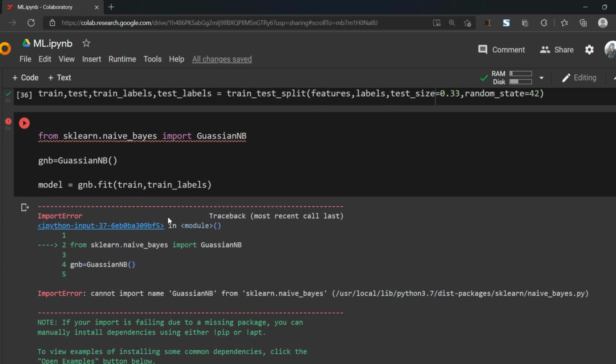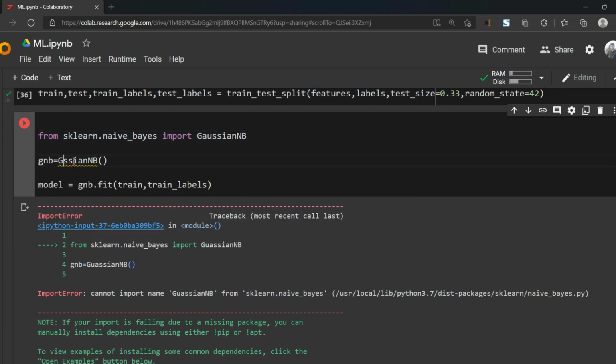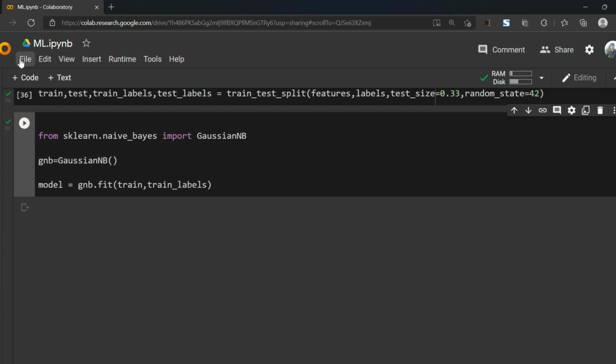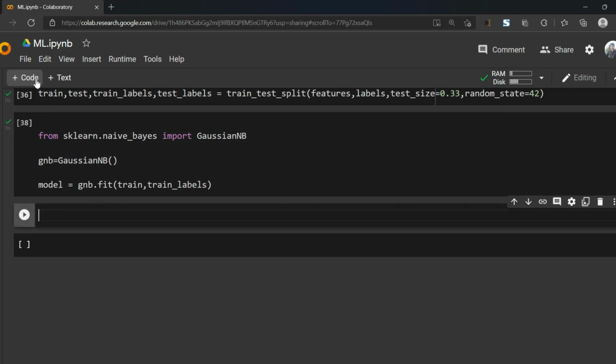Just a second. Seen an error. Cannot import name from sklearn.Naive-Bayes. So is there any syntax mistake here? From sklearn.Naive-Bayes import Gaussian NB. Oh, it's this spelling mistake. It is Gaussian NB. Okay, perfect. Yeah, perfect.